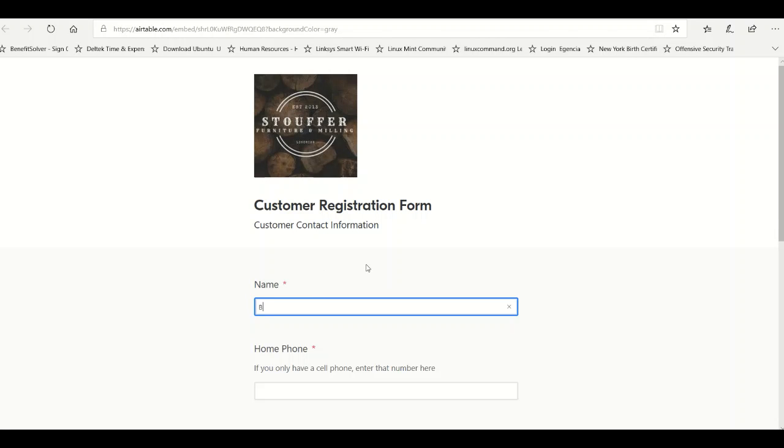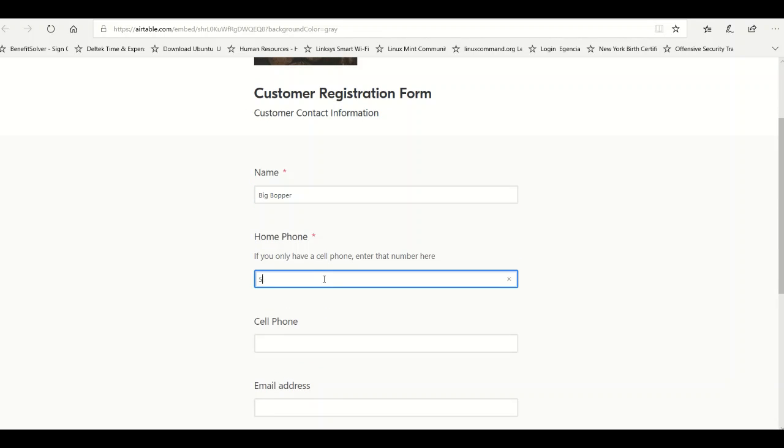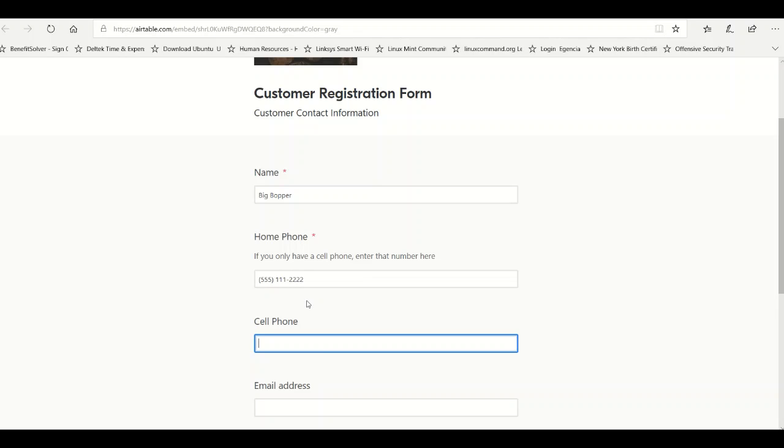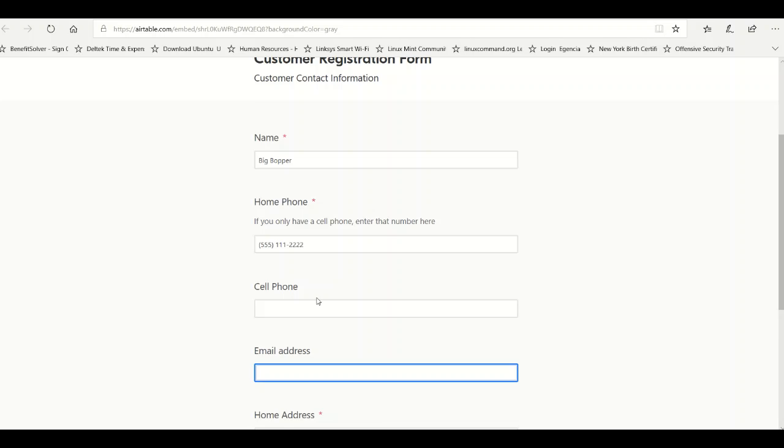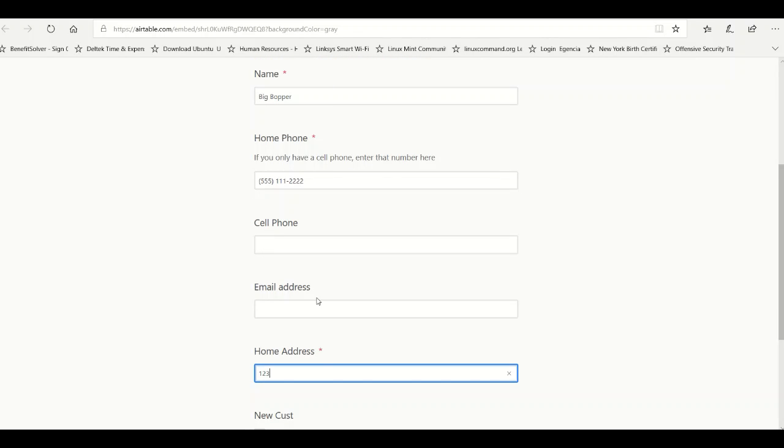We'll put a name in. Oops, can't type either. Obviously name is required. Phone number. We'll just put something in there, and as you see, it automatically puts the dashes and everything in there. Since we don't want to put a cell phone and we don't want to put an email address, we won't. Home address. We'll just make up a town, and make up a zip code.